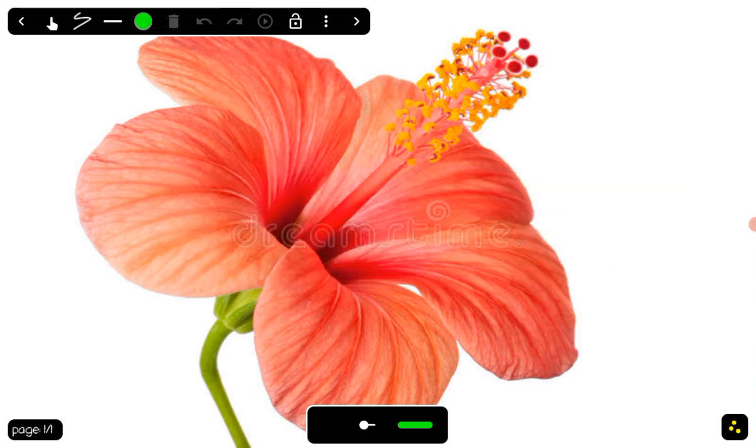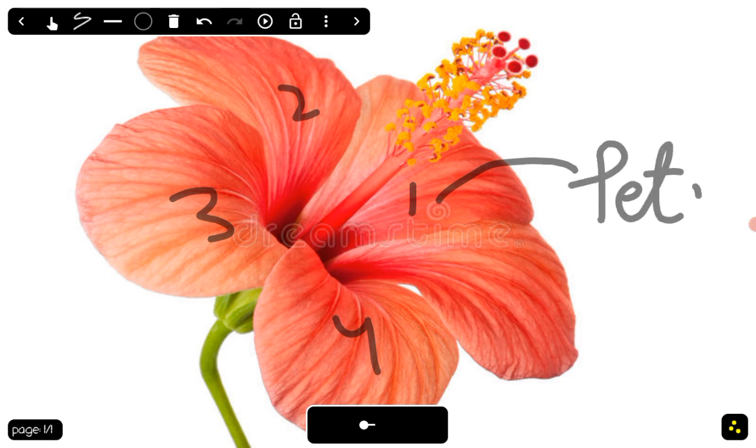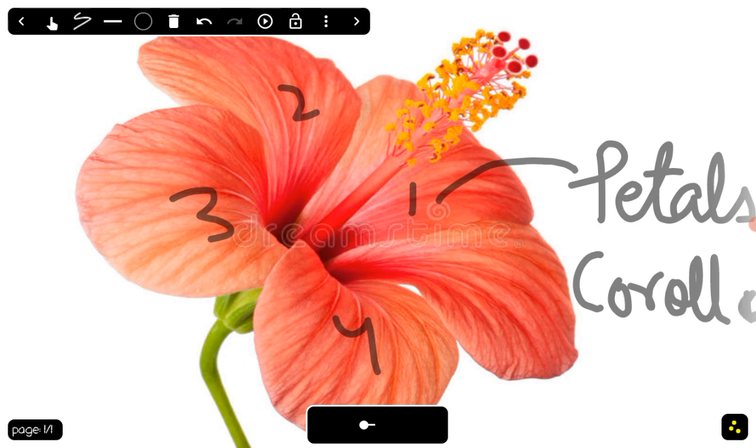Now, as you can see, this bright red part. One, two, three, four. So basically it has four petals, and these are known as the petals, which are collectively known as the corolla. Petals if we talk about this one, and corolla if we talk about the whole. Now this was the first part.